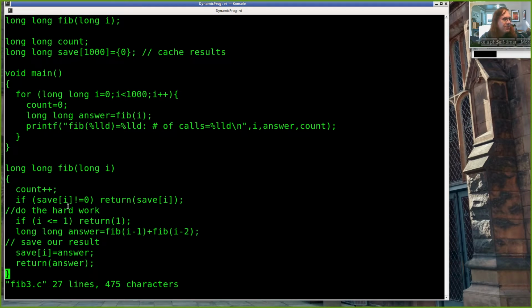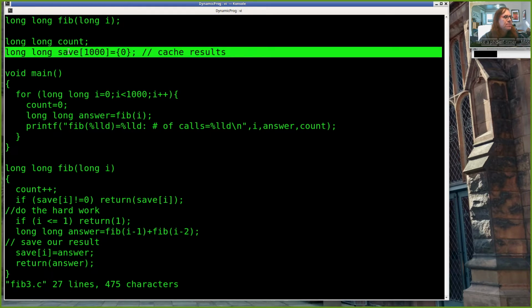Yeah, I made it long, so these integers would be a little bigger, but they're still not big enough to do a lot of Fibonacci numbers. But they'll go bigger than 2 billion at least. It's global because I declared it outside of the main function, outside of any function. So this is global, and this is global.